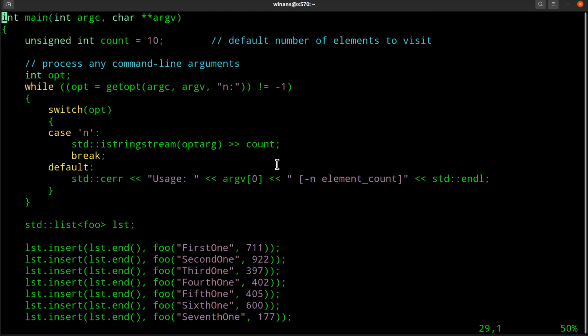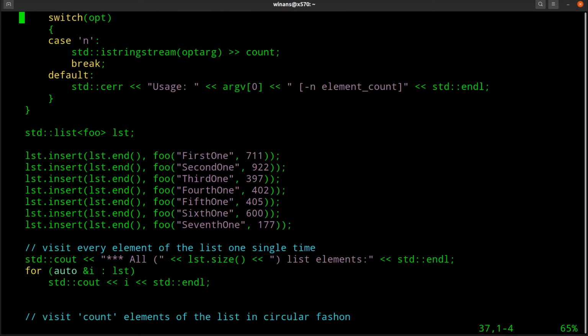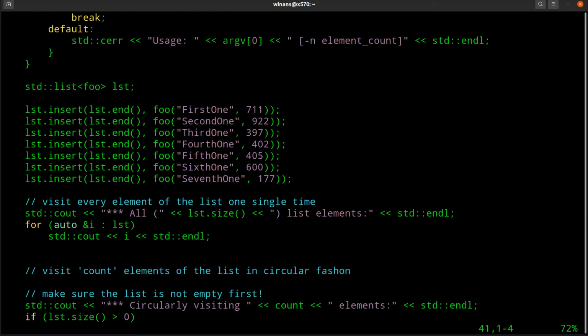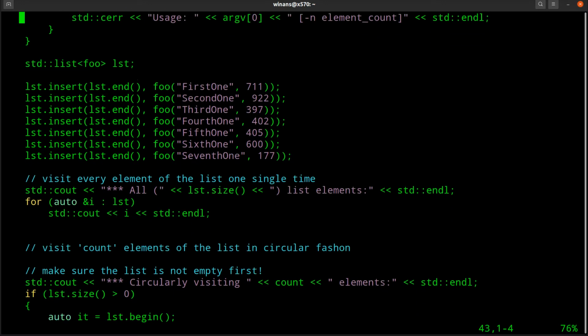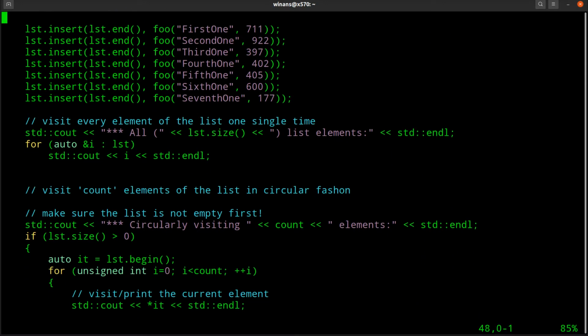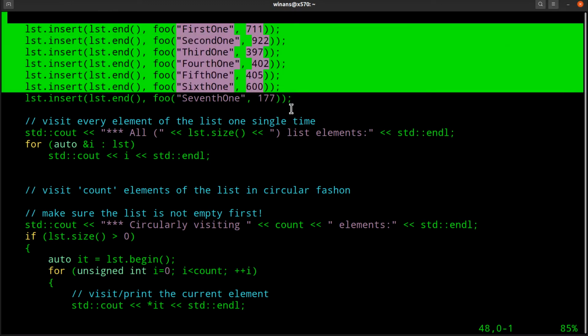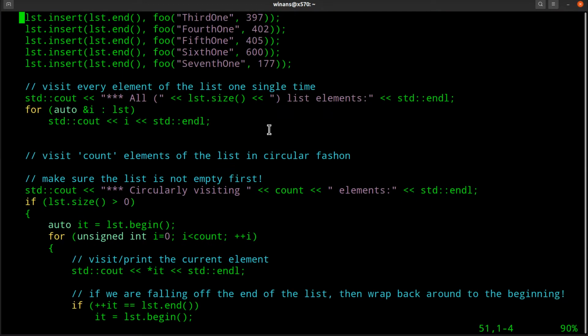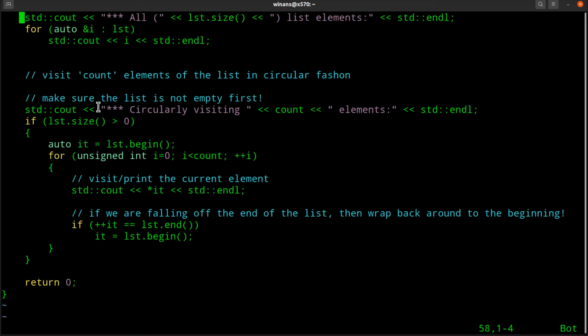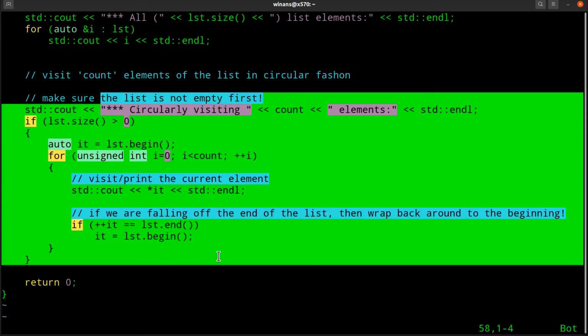Now, this doesn't have anything to do with circularly linked lists. I'm just pointing it out so that when we run this program, we can vary the count value. That's why I put all that in there. So up here, no changes to this code at all, just print them out. Then we got some interesting thing going on down here.